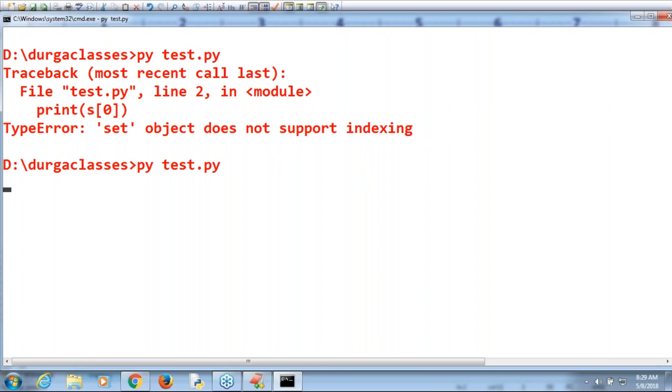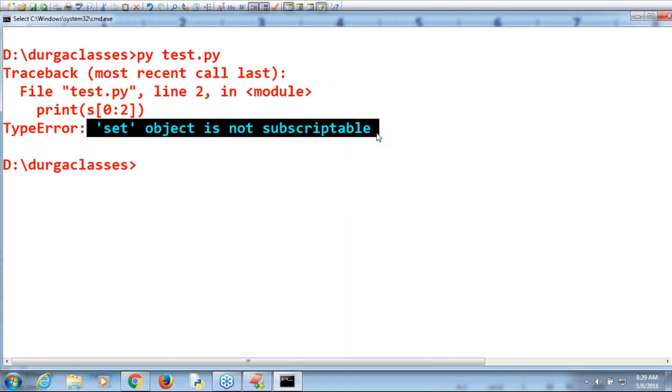Next, if I take the slice operator, have you observed? Set object is not subscriptable, means such terminology is not applicable for set. Remember, index kind of concept, next, slice operator, these kind of things are not applicable for the set. Clear?